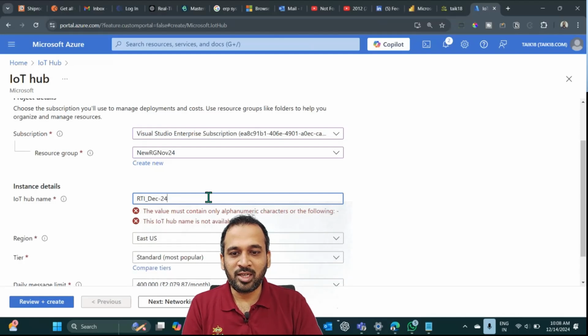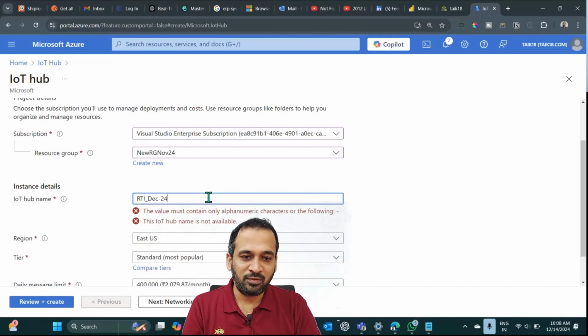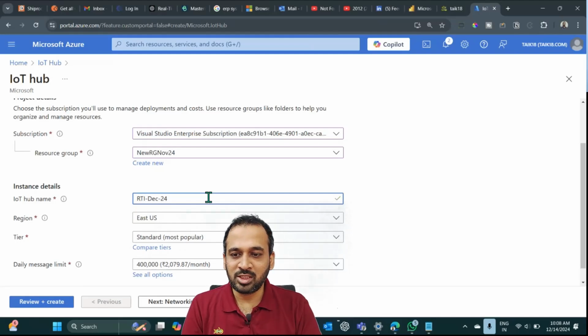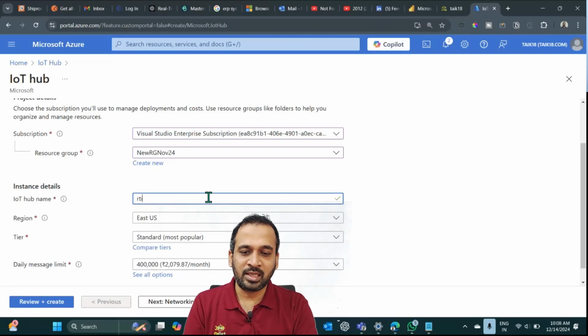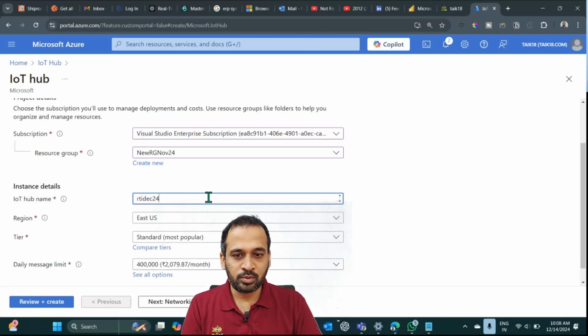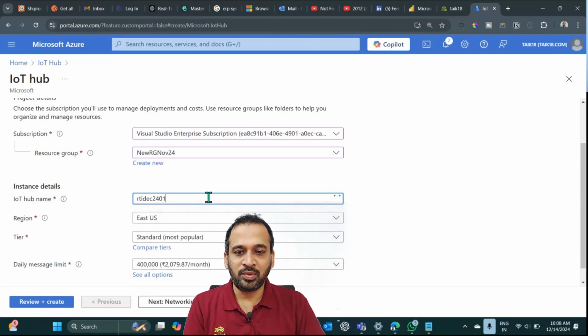24. Here it is telling me the value must contain only alphanumeric characters, no special characters. So this is also not accepted. Instead of underscore, I can use a dash here. So there are some naming issues. For safety purposes, I'd like to give it here RTI, real-time intelligence, and then December 2401. That's what I'd like to give it here.